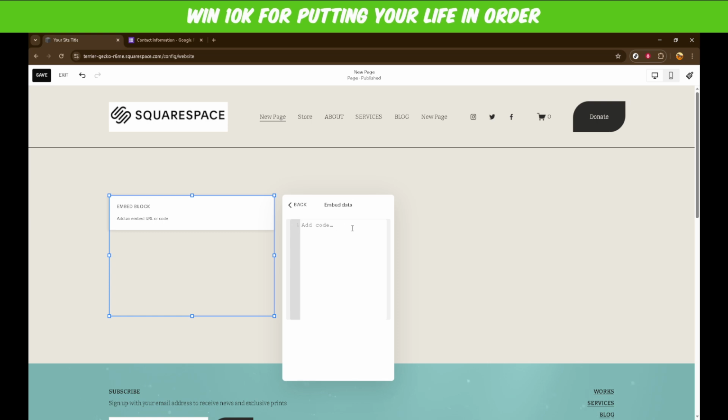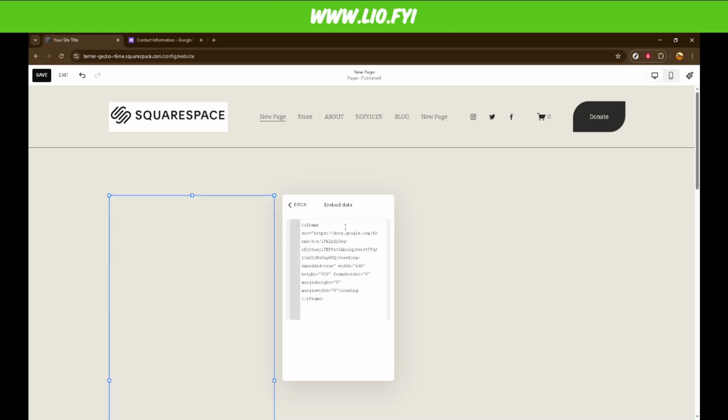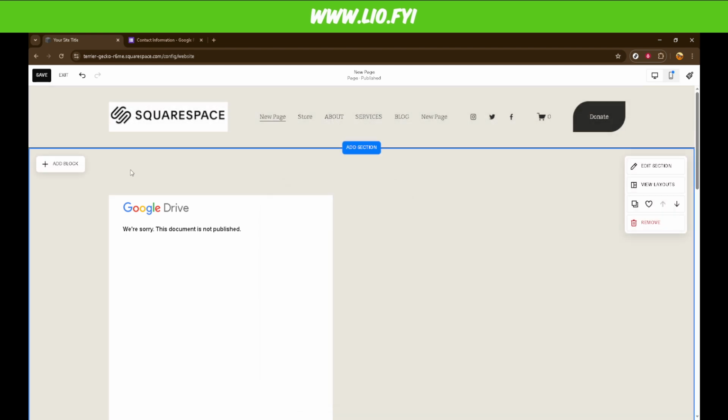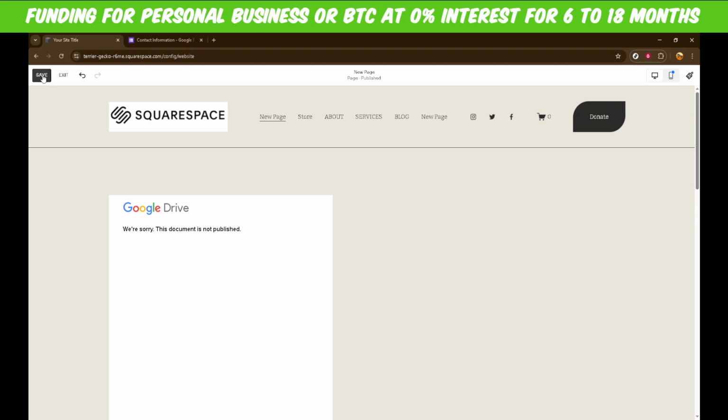Once in this menu, find the field labeled Embed Data and click on it. This is the moment we've been building up to. Paste the embed code you copied from your Google form into this section. After pasting your code in the Embed Data field, it's always a good idea to quickly review it to ensure everything looks right. Misplaced code can cause issues, so an extra glance never hurts.